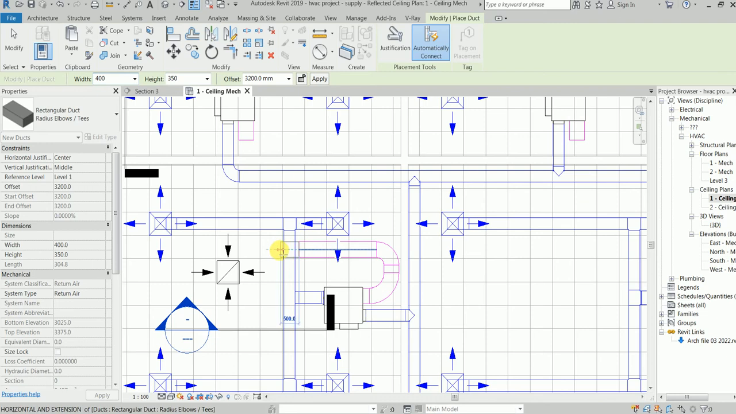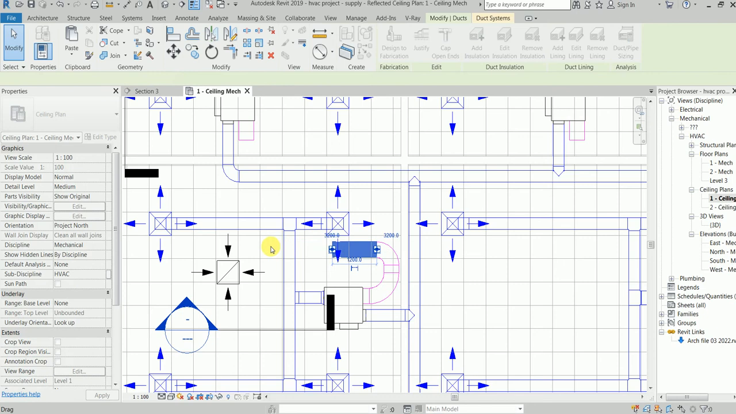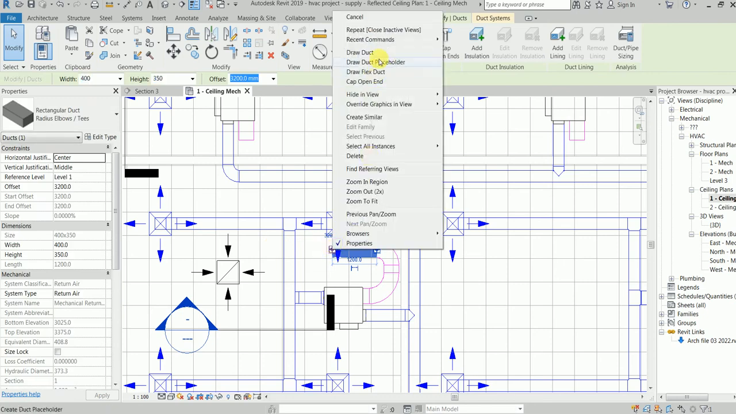Now when you come here, you will become clash, isn't it? Because it's the same offset. 3200, this is also 3200. One option would be, instead of going from so near, let me just go a bit back. We go above him, isn't it? Okay, right click, draw duct.